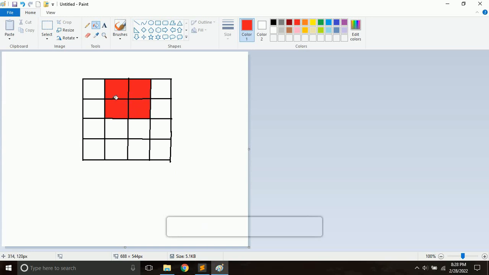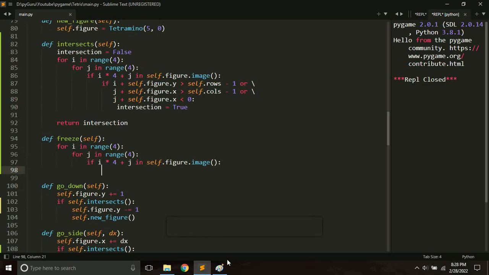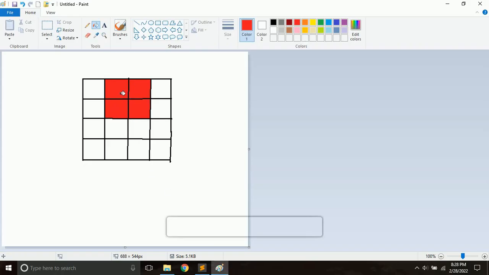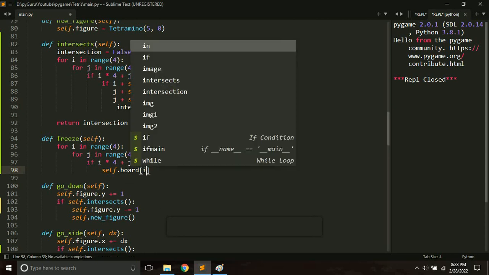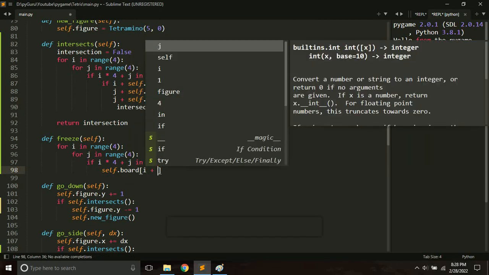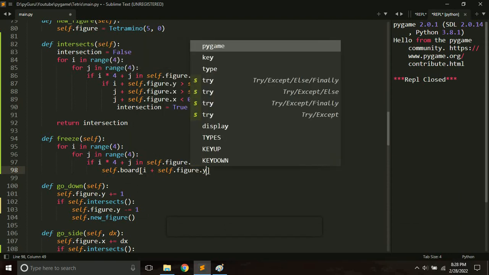Initially the board is 0, 0, 0, 0, and this shape is independent of the board. It's just moving downwards, and it is not affecting the board in any way. But once it collides with the bottom, we will transfer all the values of this shape to the board. So we'll fill the respective cells of the board with the values of this shape. We can do it like this: self.board, and here i plus self.figure.y.